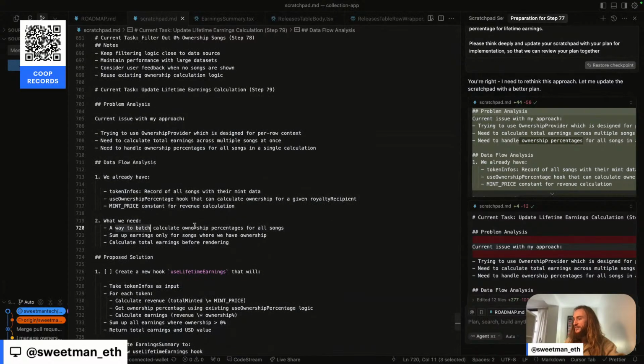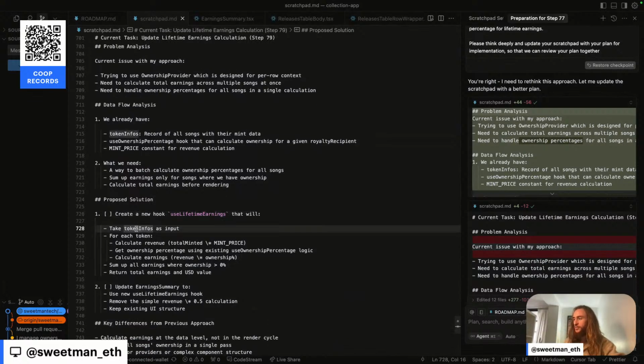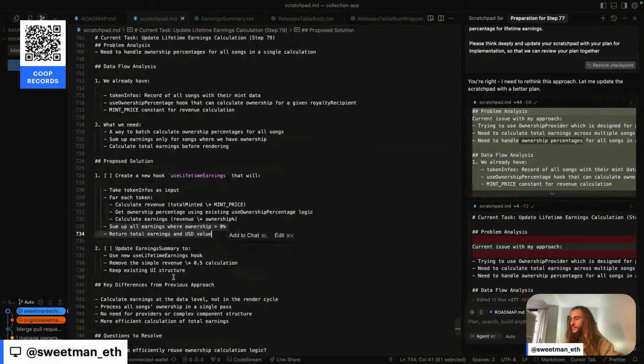What we need is a way to batch calculate ownership percentages, sum up the earnings only for the songs we have ownership in, and calculate total earnings before rendering. Create a new hook, use lifetime earnings. I love that. Use token infos as input. For each token, calculate the revenue, get the ownership percentage using existing logic, calculate the earnings, sum up all the earnings, and return total earnings in USD value.